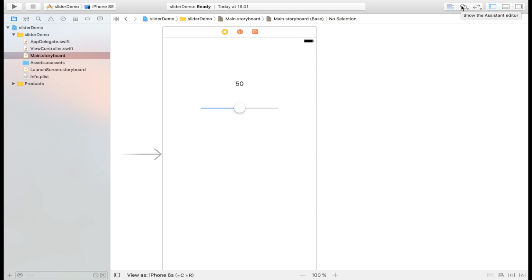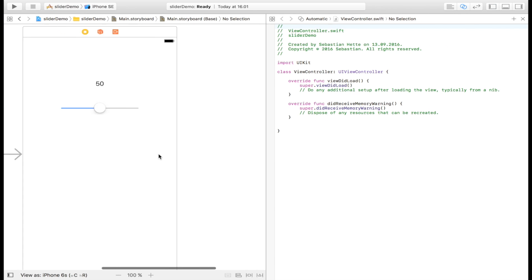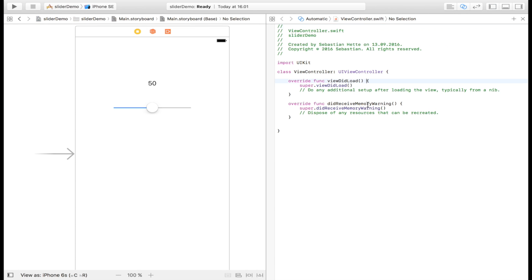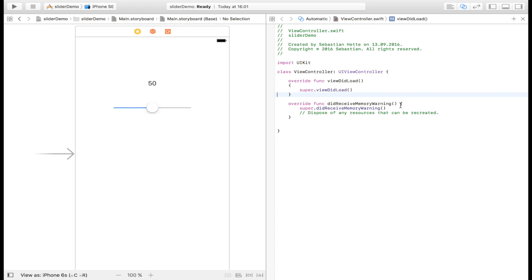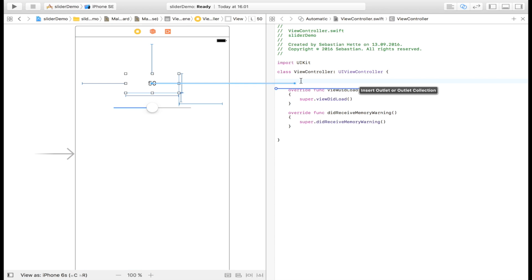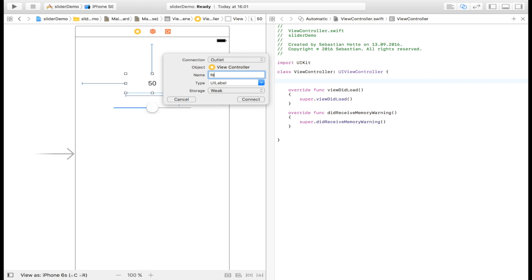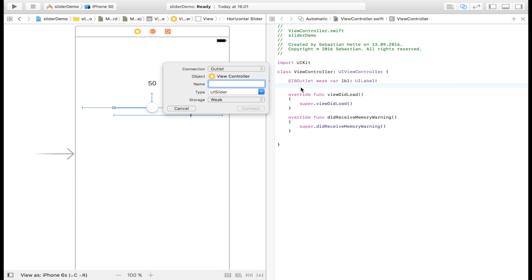Now we're going to get the view controller so that we can fill it up with some code. I'm just going to make the layout like I want it to look, but of course you don't need to do this. This is just what I'm used to. Now we're going to import the label. And I'm just going to give it a simple name, label. And I'm going to import the slider as an action.